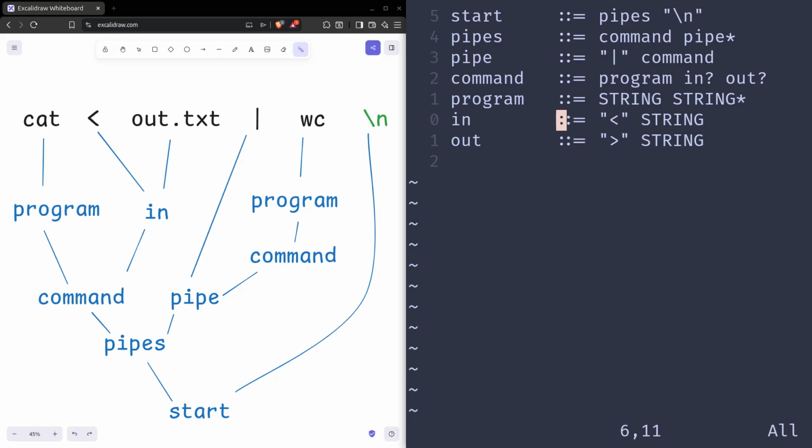So in is going to be a less than sign followed by a string. So we have in here, we have the less than sign, and we have the out.txt. So that finishes parsing in. Then we can check if we can parse out. It's optional, so if we don't have the necessary input to parse it, that's fine. Out requires a greater than sign followed by a string, but the next symbol here is a pipe. It's not a greater than sign. So there is no out. So we finished parsing the command now.